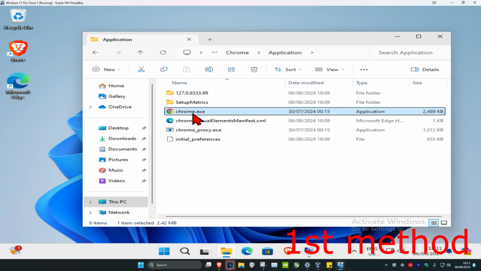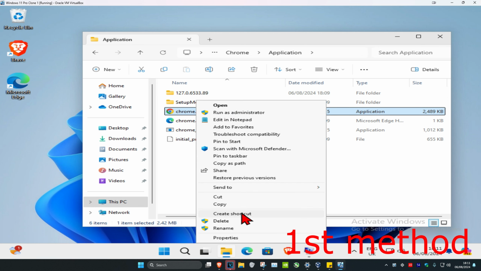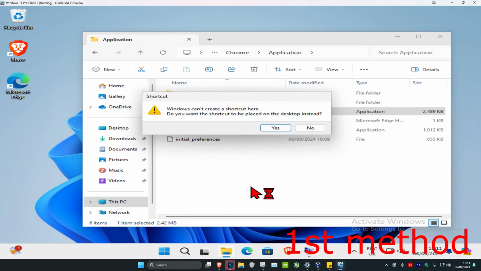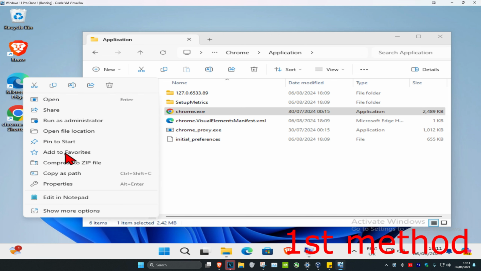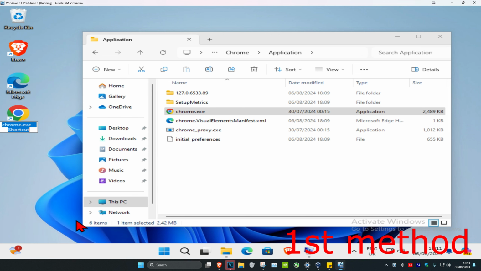And then you want to find the .exe file. Now you want to right click on it and then click on show more options and then click on create shortcut. And then click on yes, which will then place it on your desktop. And now you can rename this if you want to. It might be different from the original name, like my one is. So I'm going to rename this to Google Chrome, and it works perfectly.